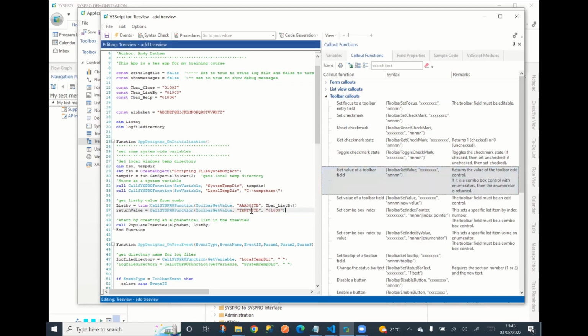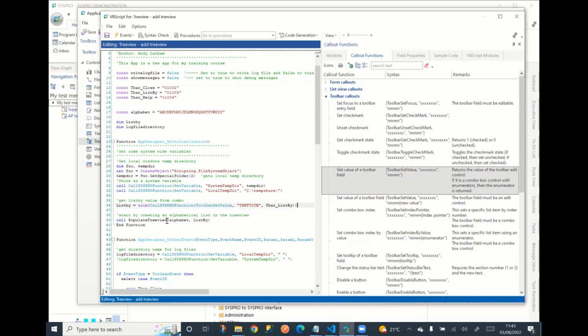So we can see that that's the value. I'm just going to cheat a little bit and copy that, put it there. You just get rid of that. At least I've got the name here. But fundamentally, what this is saying is, please go and get the value that's currently in the toolbar combo box and put it into my variable called list by.